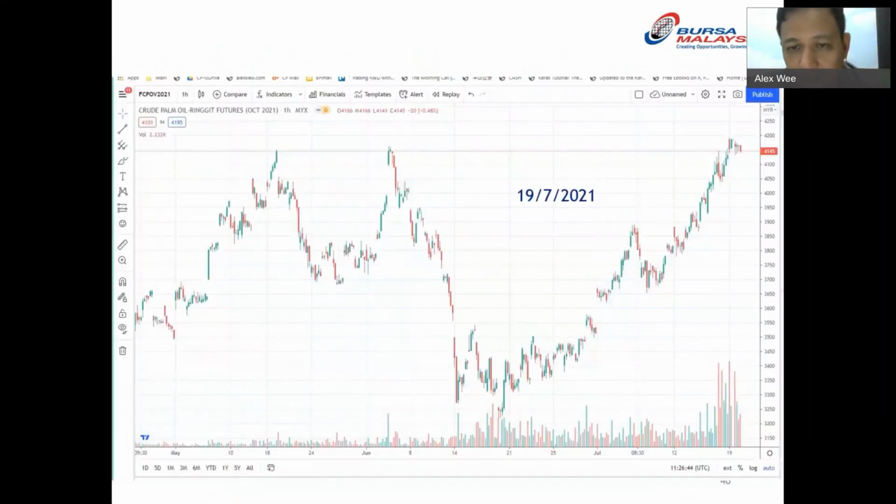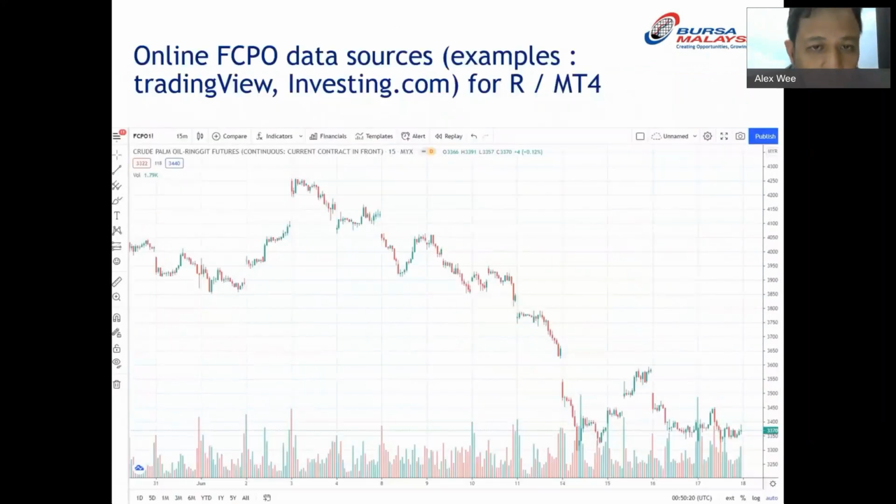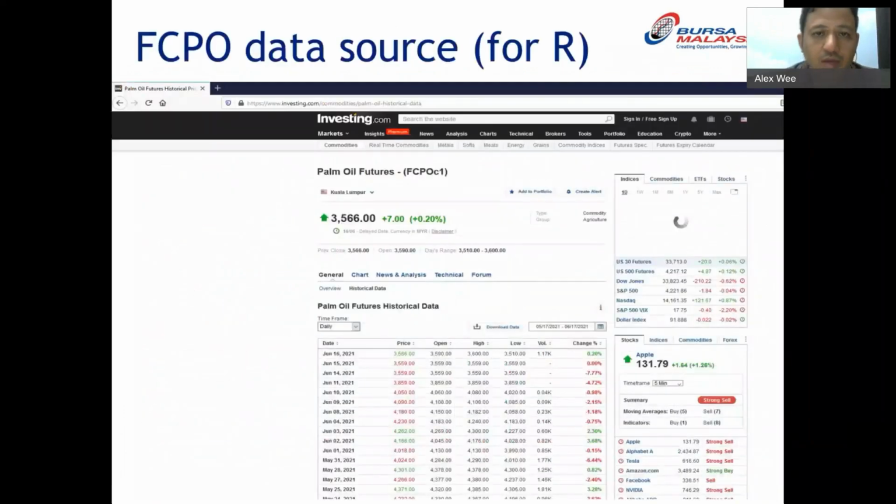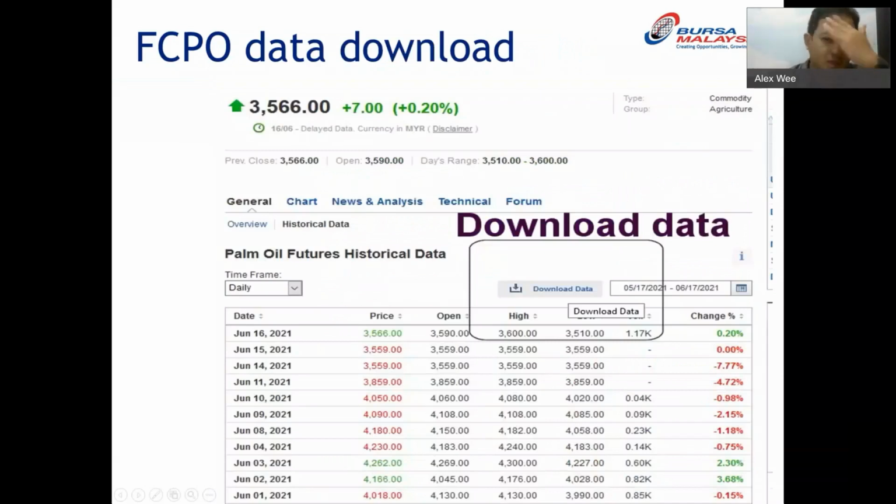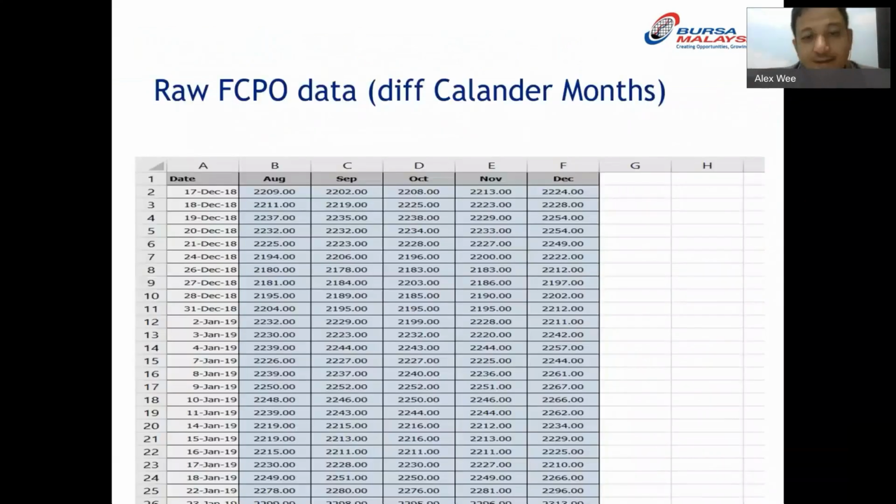So that is the price of crude palm oil, the price FCPO, and then you can actually get the data for R. FCPO data source. R is for Arima modeling. You can just get the palm oil futures historical data here, select your dates, click download data, and then you get your raw data. It's very important that you have data. If you don't have data, or you don't have a way to find reliable data, there's no way you can create a new indicator or do volatility modeling.